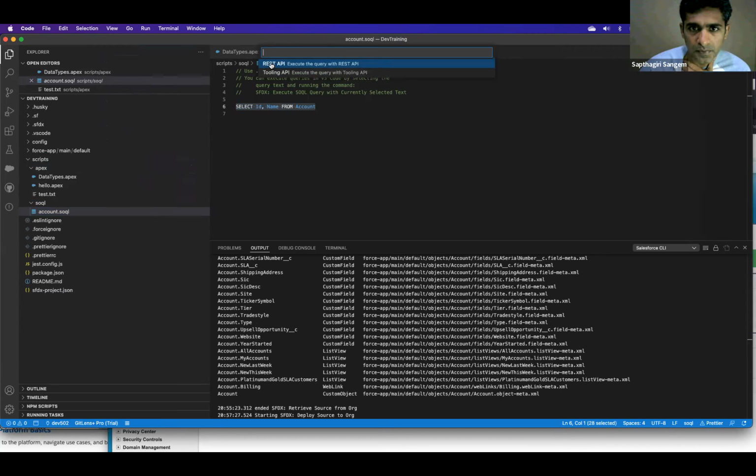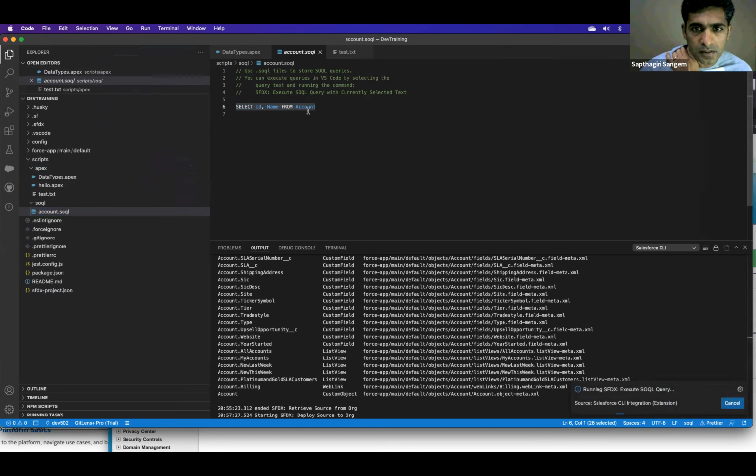Typically for data you can use REST API. For metadata you may want to use tooling API. So for now just select REST API, and it will bring the ID and name fields from the account object, and it will show you on the bottom here.